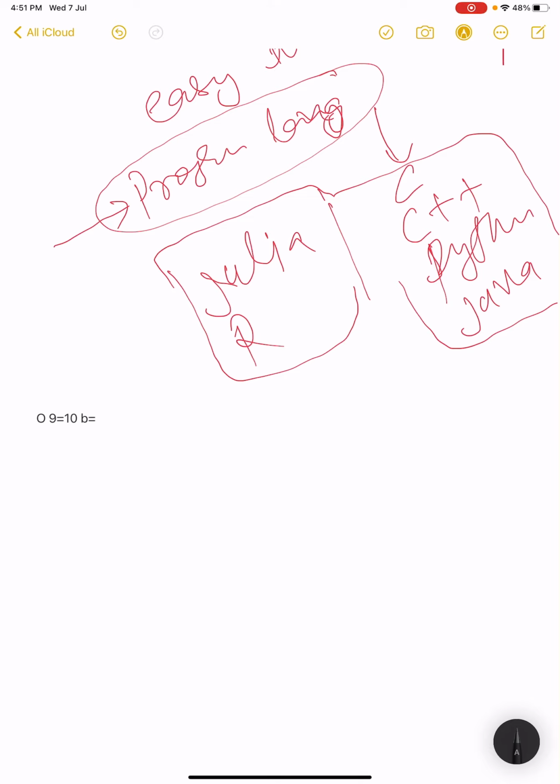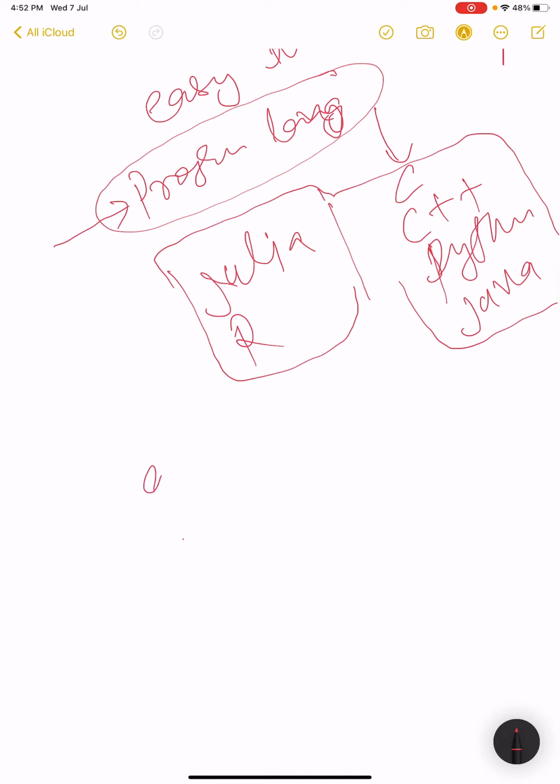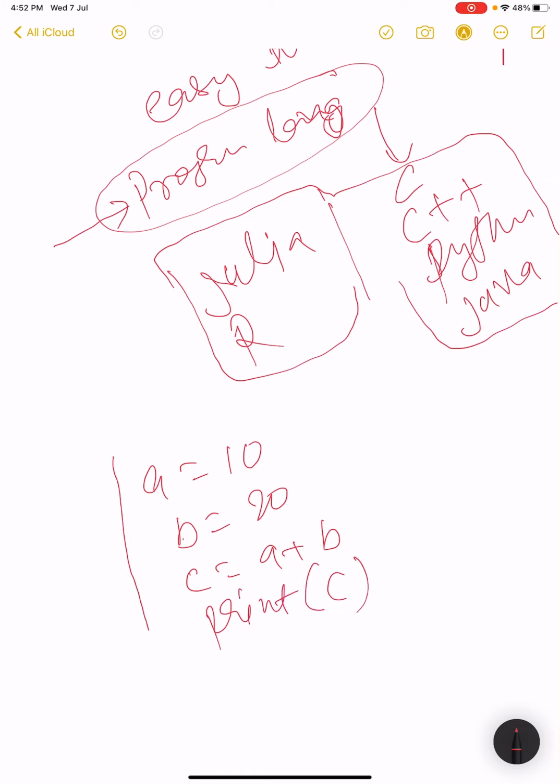If you write a is equal to 10 and then b is equal to 20, you can write it directly like c is equal to a plus b, and then you can print c. So this is as simple as that. Anyone can understand this. There is no confusion in this. Anyone can understand this very, very easily.